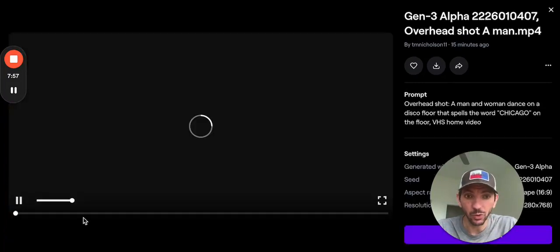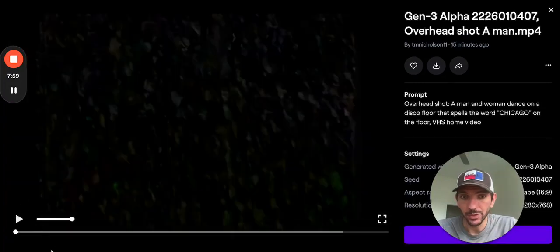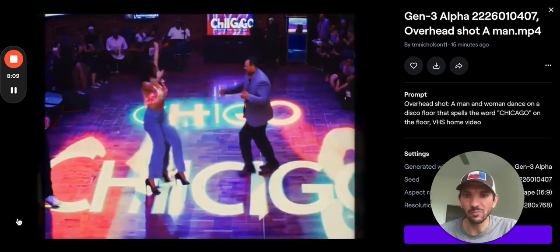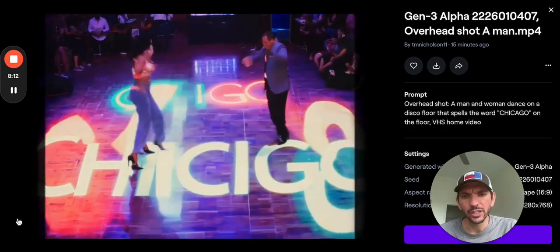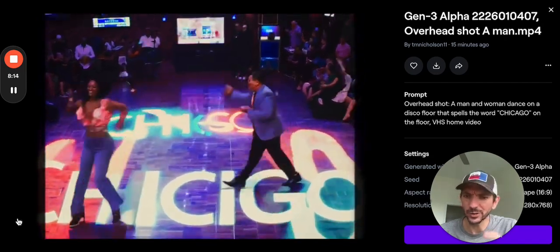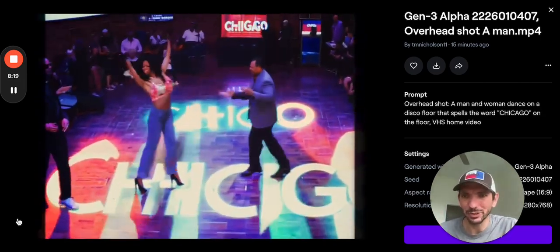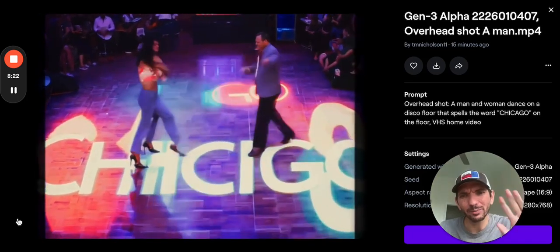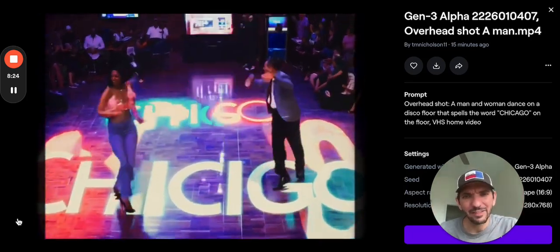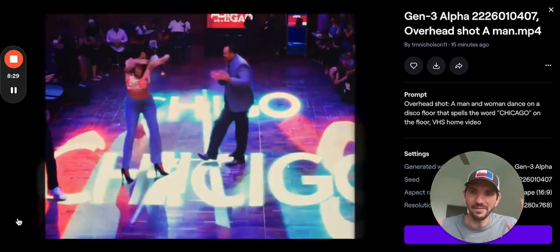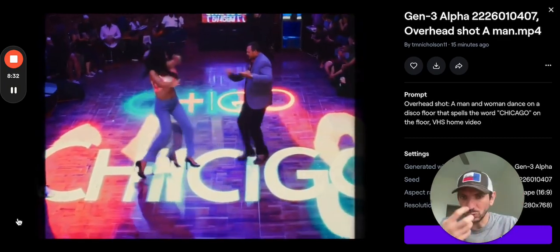All right, last one. This is overhead shot. A man and woman dance on a disco floor that spells Chicago on the floor. VHS home video style. Chicago. So it's almost with the words, but not quite. AI just has trouble spelling. And the way her arms are flapping, that's very strange. Yeah, this is not good. This is just when you think of AI video, this is what you get, right? It's like Will Smith eating the spaghetti.